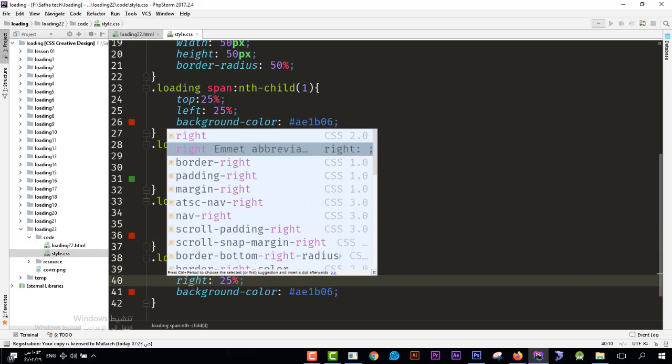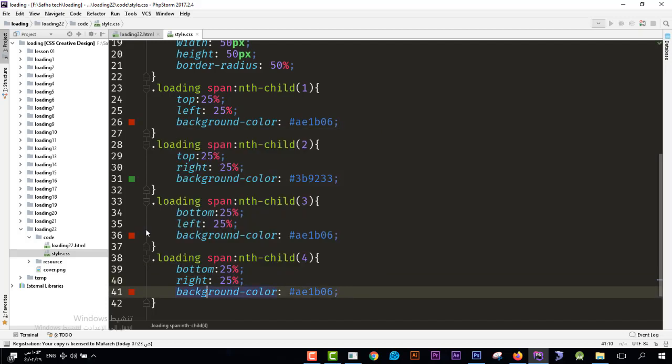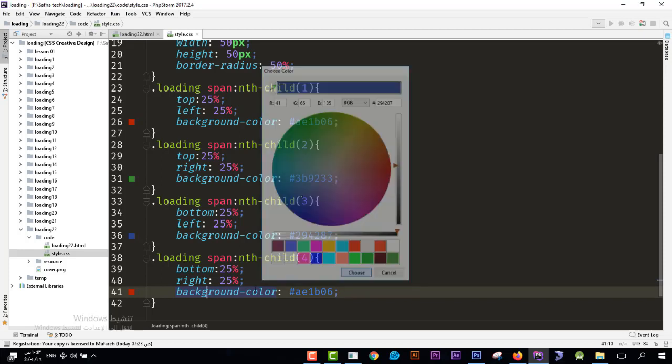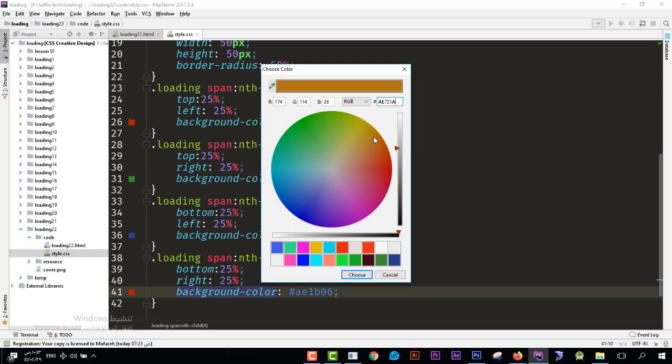Great. Okay, I need to change the color here. Let's see, it would be a little bit blue, a little bit darker, and here it would be yellow. Okay, that color is great.